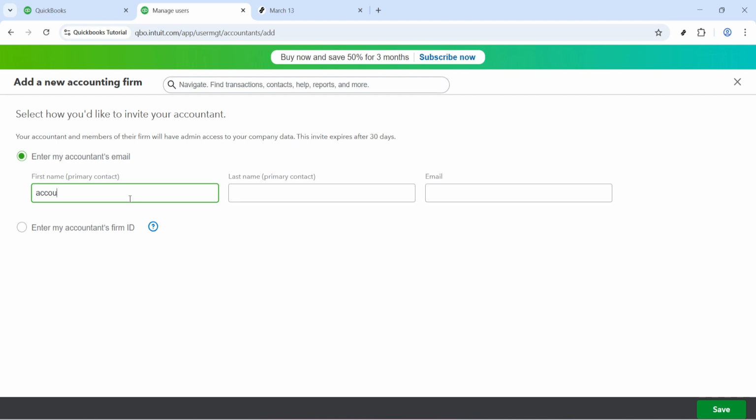Now fill in the details. Enter the accountant's first name, then the last name, and then their email address. Use a business email your accountant actively monitors to ensure the invite arrives quickly. Double check for typos. This is a common reason invites go missing or fail to connect to the right firm. When everything looks correct, click Save.